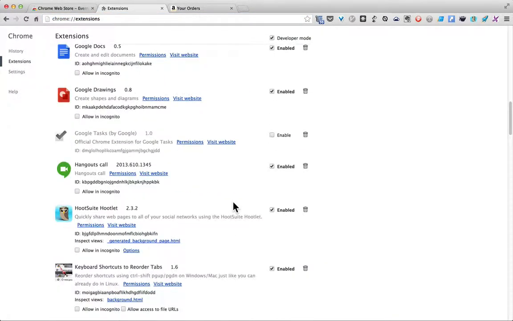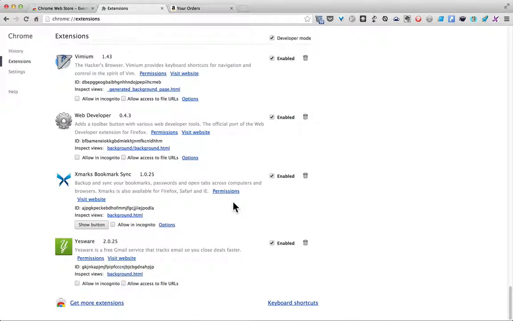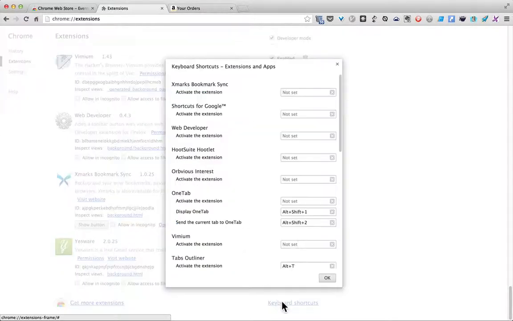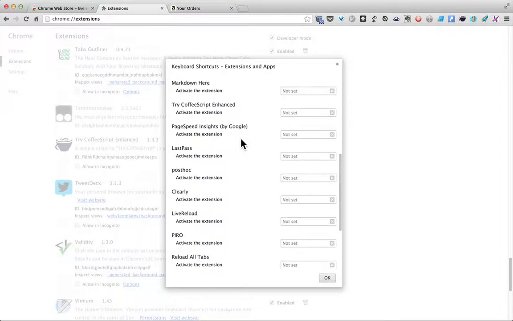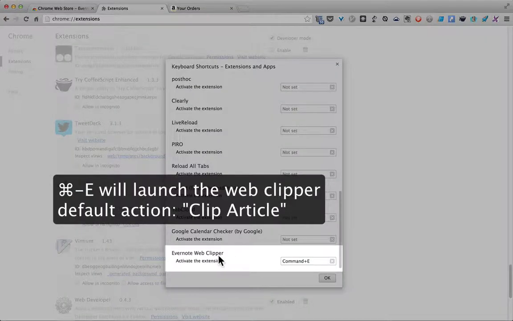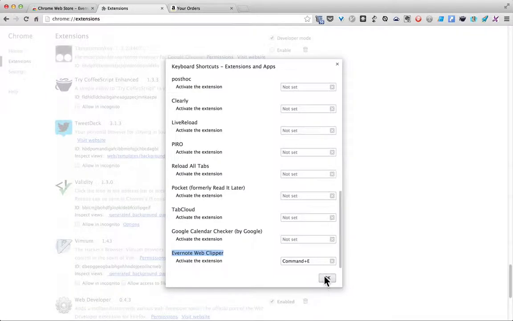Then scroll all the way to the bottom of the page. At the very bottom, there's a new link called Keyboard Shortcuts. Click on Keyboard Shortcuts, and then find the Evernote one. It's right here, Evernote web clipper. I'm going to map that to Command E. So I've got Command W to close the tab, and Command E will clip it to Evernote.